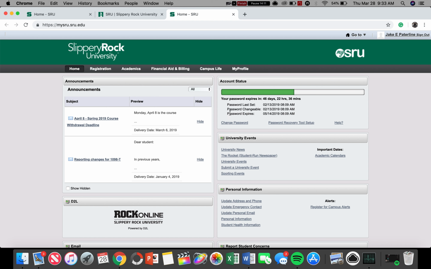This here shows you when your password expires. You can change your password here. It expires every, I think it's about every 100 days or so. You change your password. If not, you can always call in to the tech desk and have them change your password for you. So let's look at our tabs here.